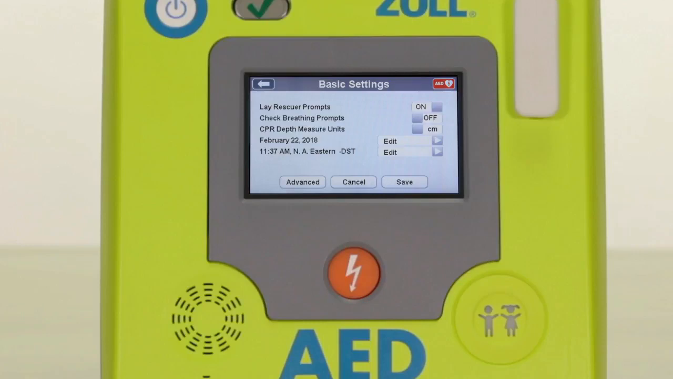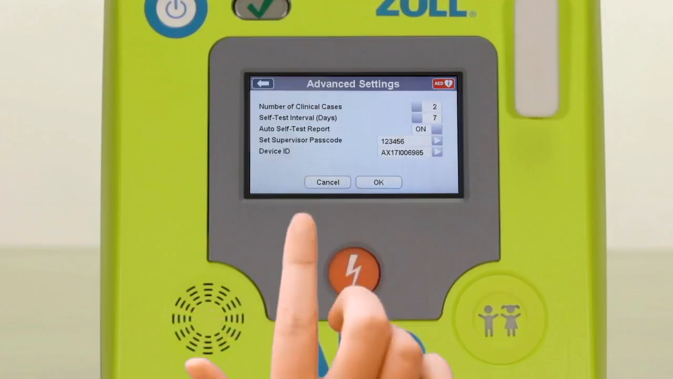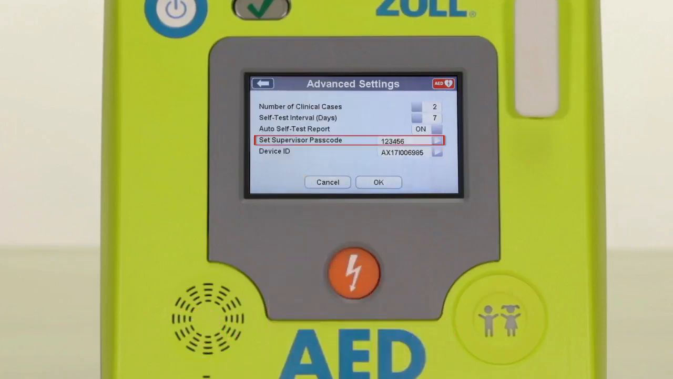You can change your passcode by selecting Advanced Settings from the bottom left of the screen and then setting up your new supervisor passcode. Make certain you write down your new passcode before you save and exit the Advanced Features area.